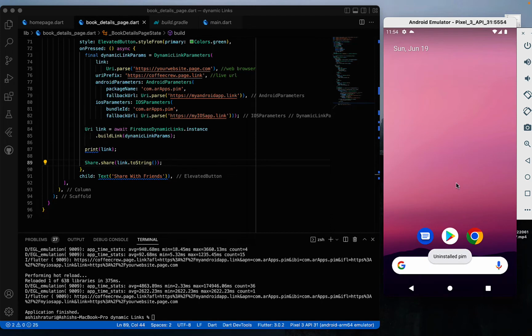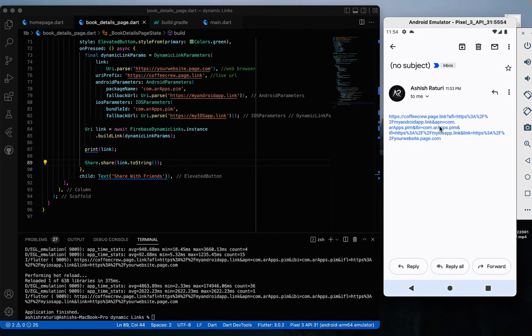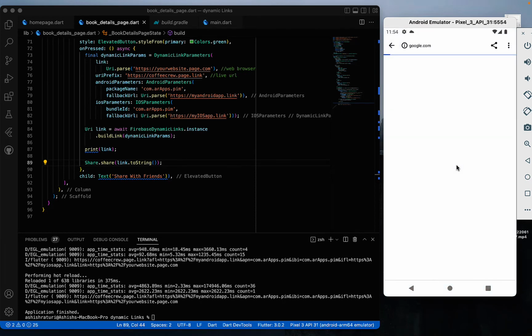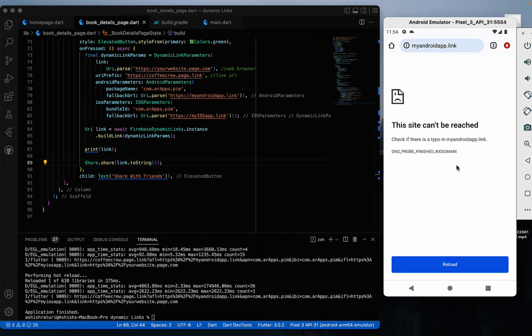Okay, now I don't have the app, so let's open the link again. This is the link, open it, and as you can see, it is redirecting us to this URL. So it is the same URL that we are giving here, myandroidapp.link. See, this is the same link we have here. So this is how it works, and same for iOS.